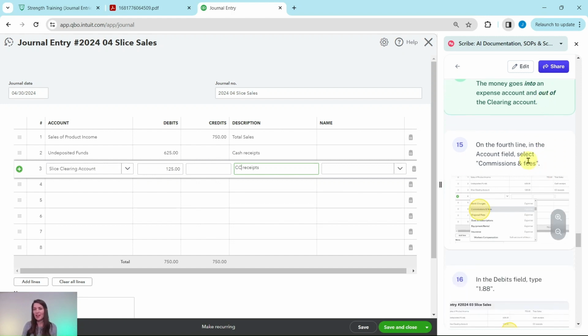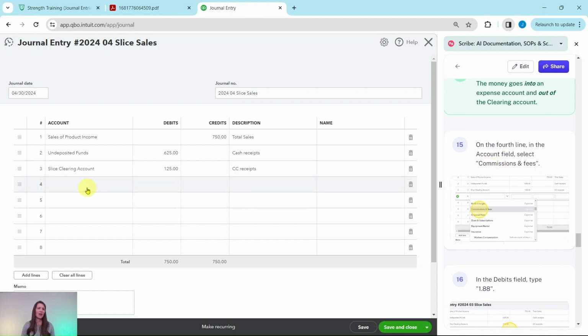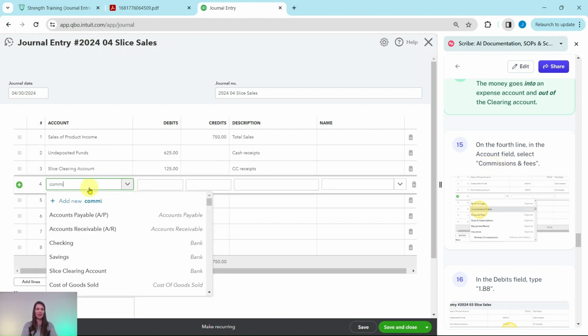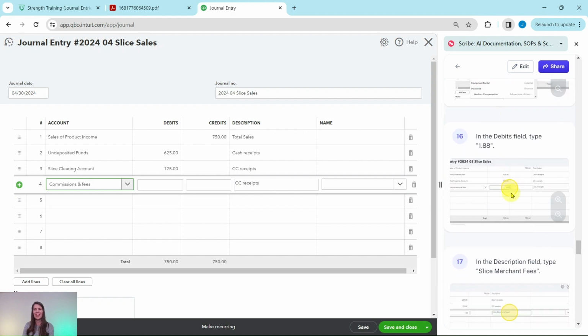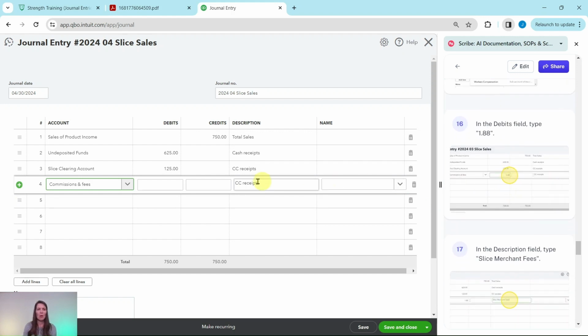So on the fourth line in the account field, we're going to select commissions and fees. Go ahead and click into it. You can start typing like I am, or you can search for that expense account. Once you find it, go ahead and click on it. In the debits field, we're going to type $1.88. So click into it, type $1.88. And then in the description field, we're going to update it to say slice merchant fees. So click into that, go ahead and type slice merchant fees.